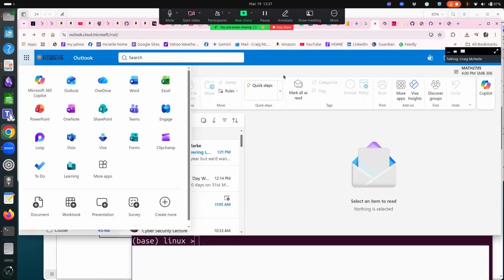Hello, so this is just a simple introduction to getting going with Power BI using the web interface. So here's the Outlook, the web interface, the email.